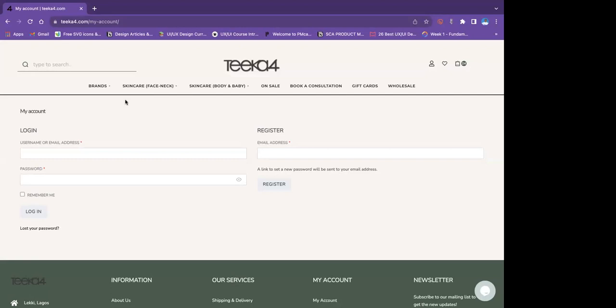But then I tried it on the mobile. It was written as forgot password, but if you use your desktop, it says lost your password. So I don't know the reason why, but I noticed that as well.